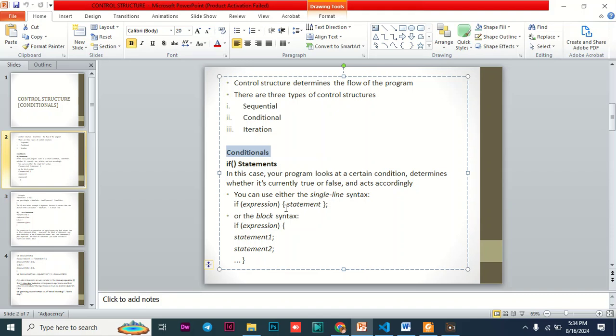Now for example, here we have the syntax. We have two ways to carry this out. We have what we call a single line syntax. In a single line syntax, you just write if, and then you put the expression. The expression is just the condition that needs to be met so that the particular program is executed. After stating the condition in these brackets, you open the curly bracket, and then you put inside the statement that is supposed to be executed, like that.